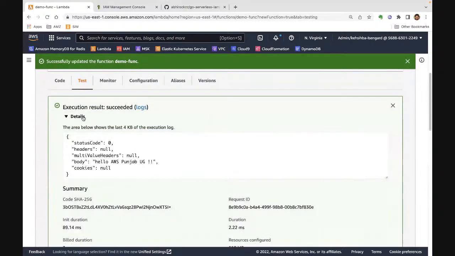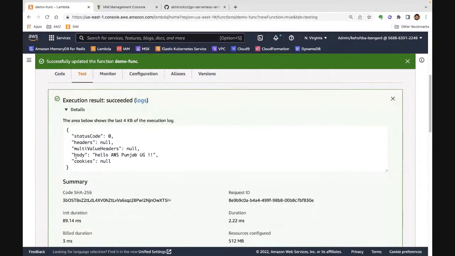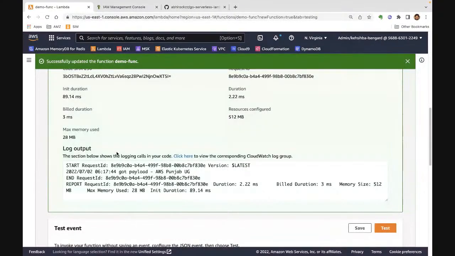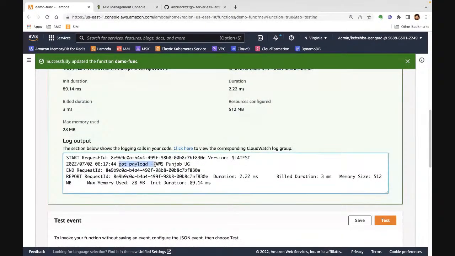It does work. So we have a green signal. And what did we get? We got a response, the body. If you remember, I had added hello and exclamation mark. So we have hello AWS Punjab user group. And we can see the logs as well. I had a simple log.println here. So it says, okay, here was the payload, and that's it, right? Very simple, sort of a warming you up sort of a thing, and having a simple Go Lambda function up and running on AWS, right?